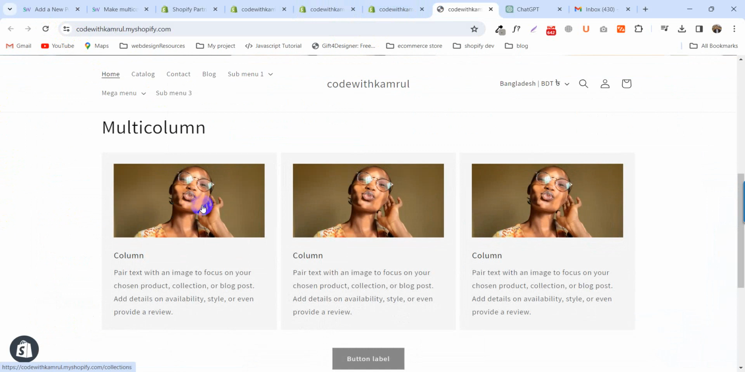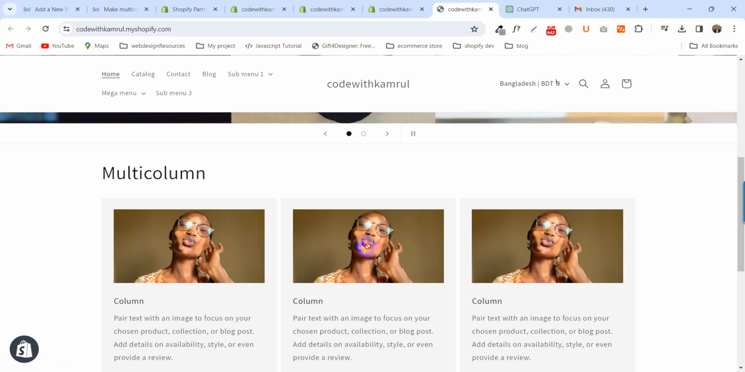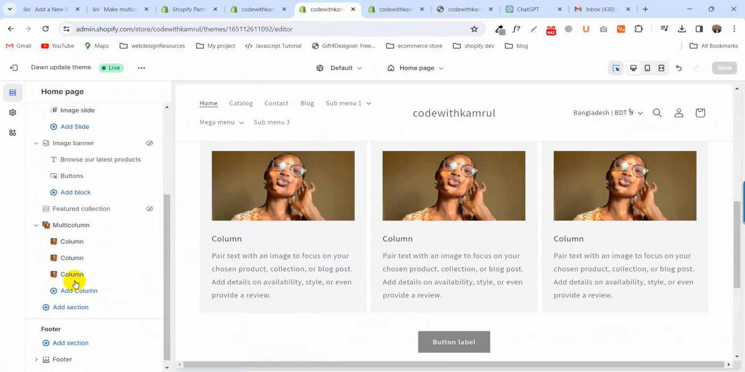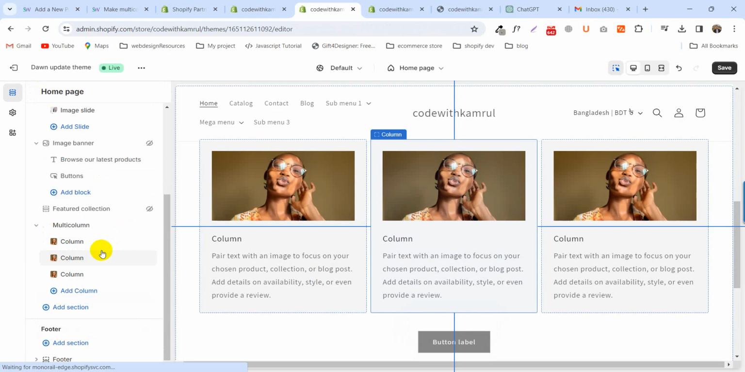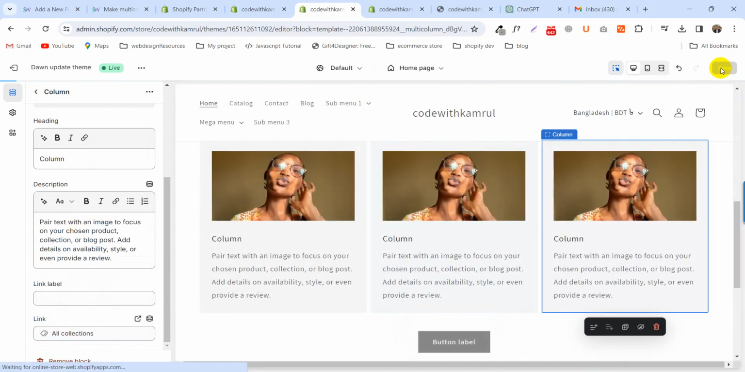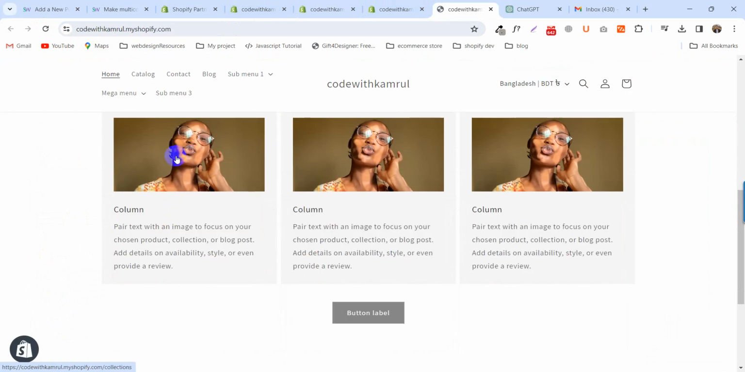Now if you move the mouse over the image, you will see that this collections link is visible. The other images don't have any link because we didn't use any link there. So let's add the link to the other columns again. Open this column and add the link here. Click save. Visit the store. So now you can make it clickable.